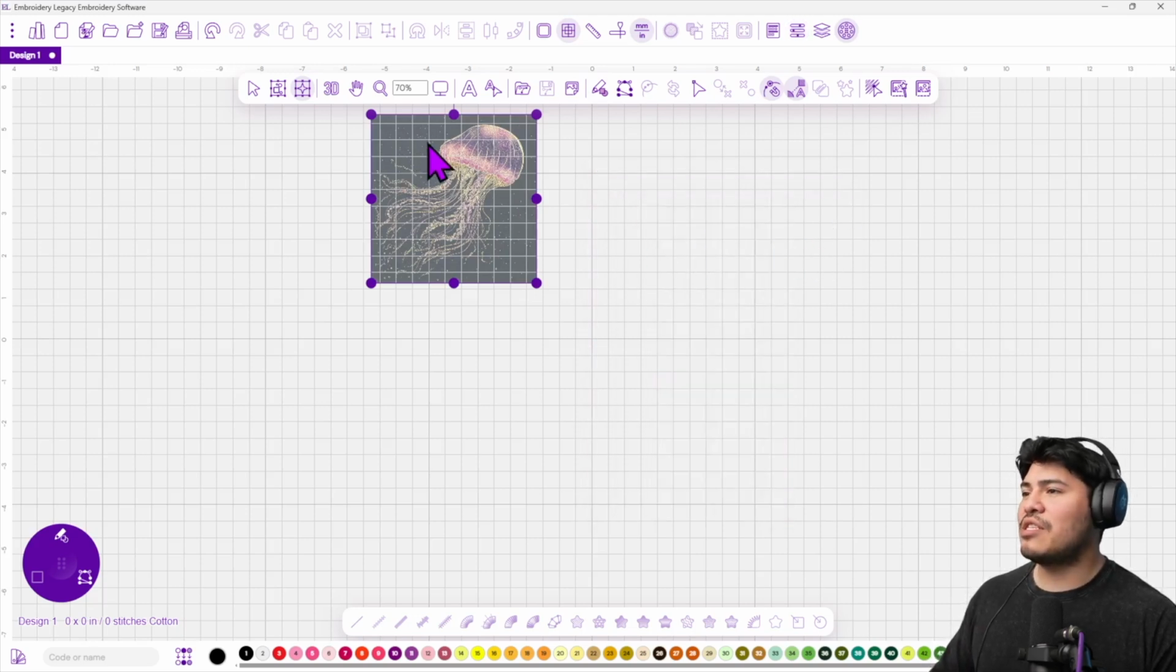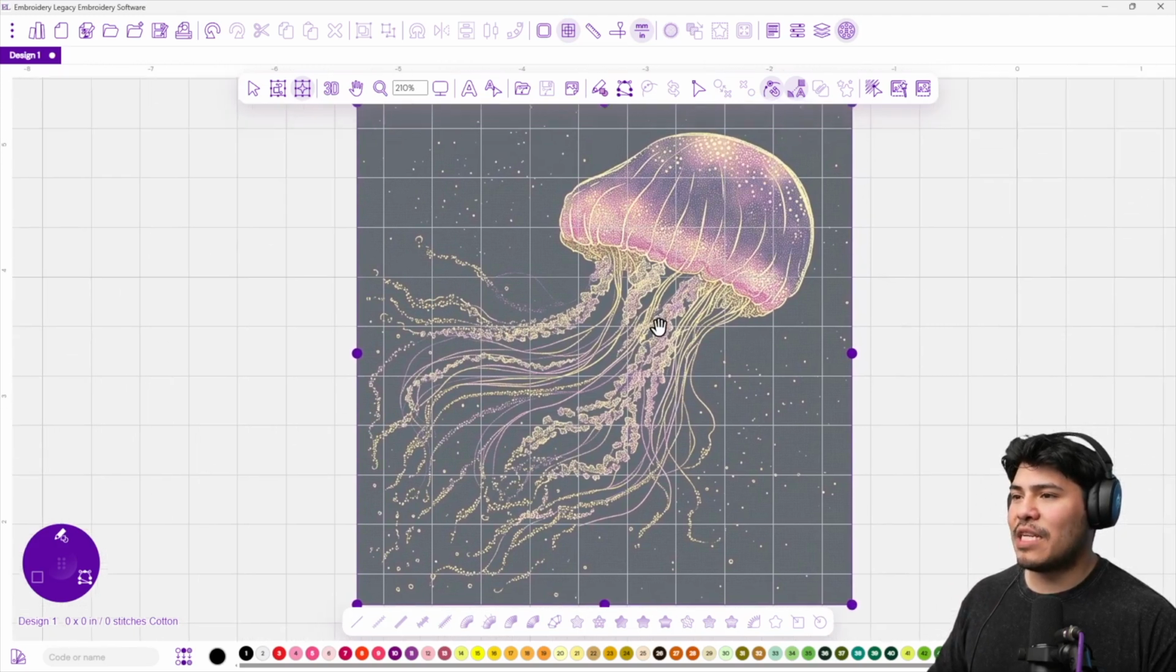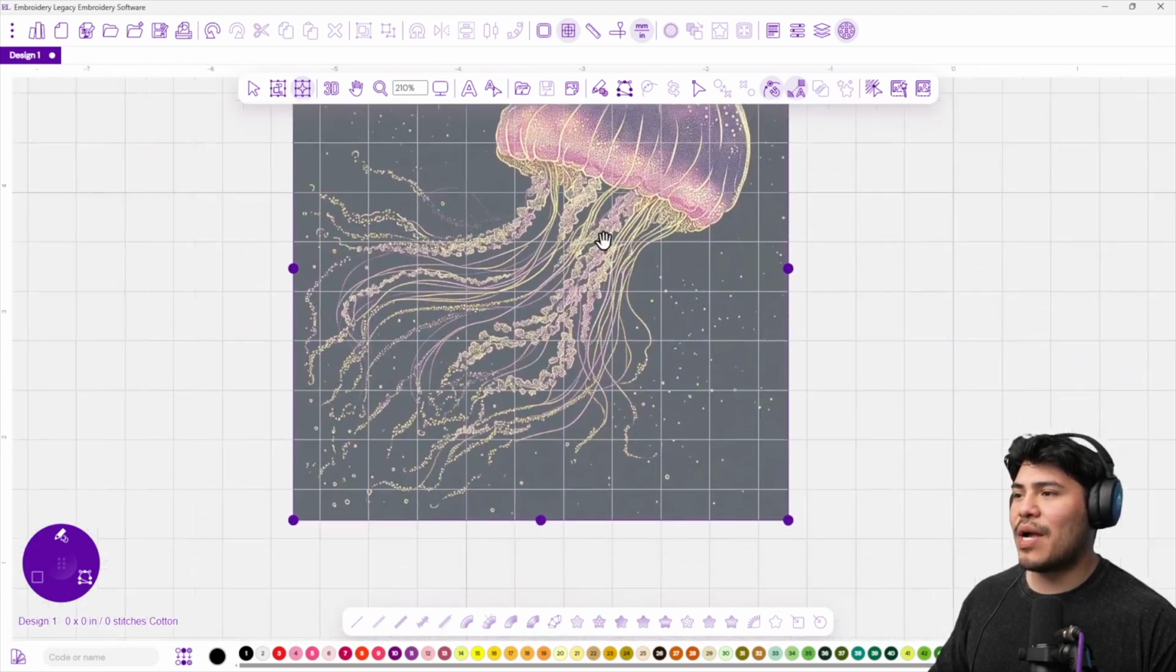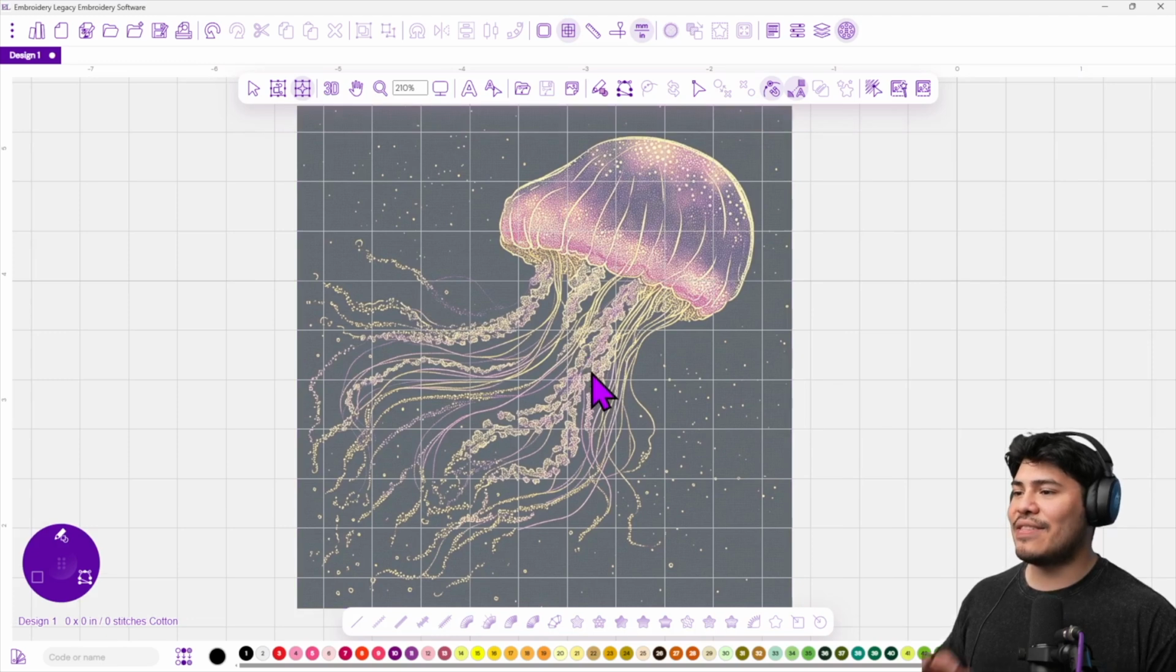Now, using my scroll wheel on my mouse, I'm going to zoom in, and by holding the space bar on my keyboard, I can pan around by clicking and dragging. So here we go. That's the design. It's looking so cool, and we can get started.